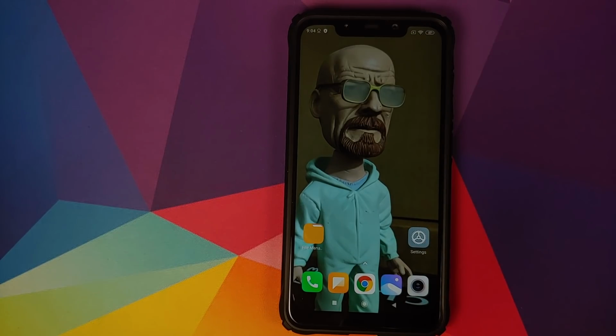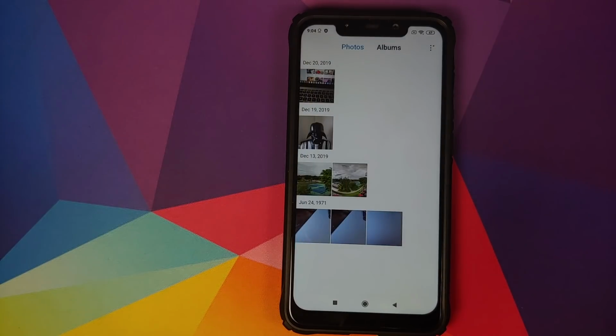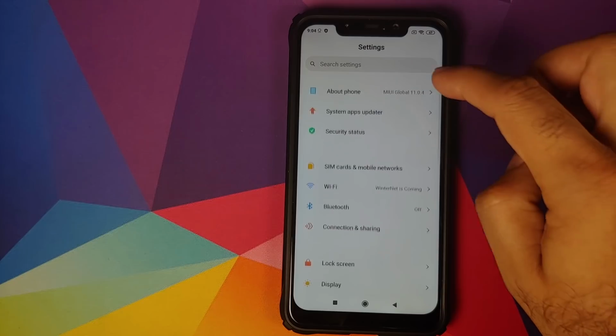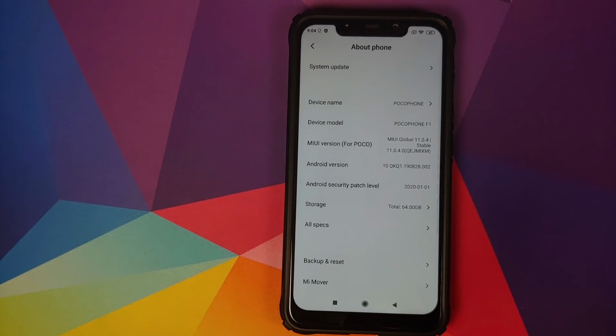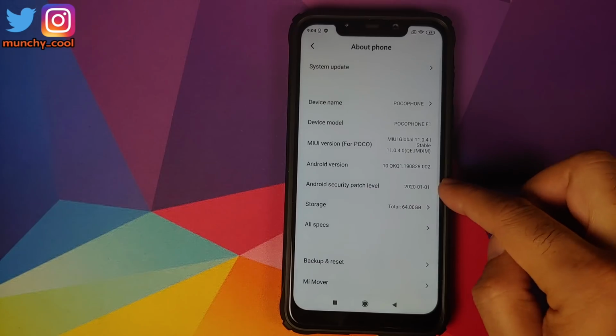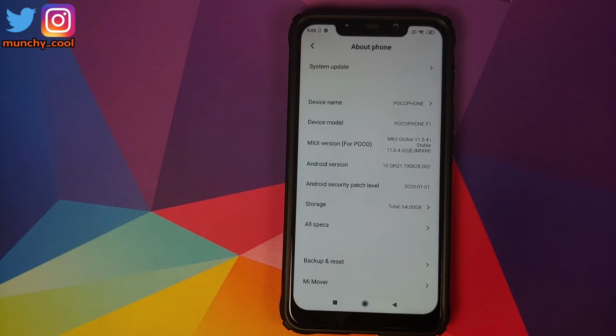You can see that the wallpaper is still Mr. Walter White, and we still have the settings and file manager icon on our home screen, which means our data was not wiped. We can also go into the gallery application. Here are a few pictures which I had taken, and we'll now go into settings and then go into about phone. Bam, there it is. MIUI 11.0.4.0 global stable based on Android 10 with security patch as January 2020.